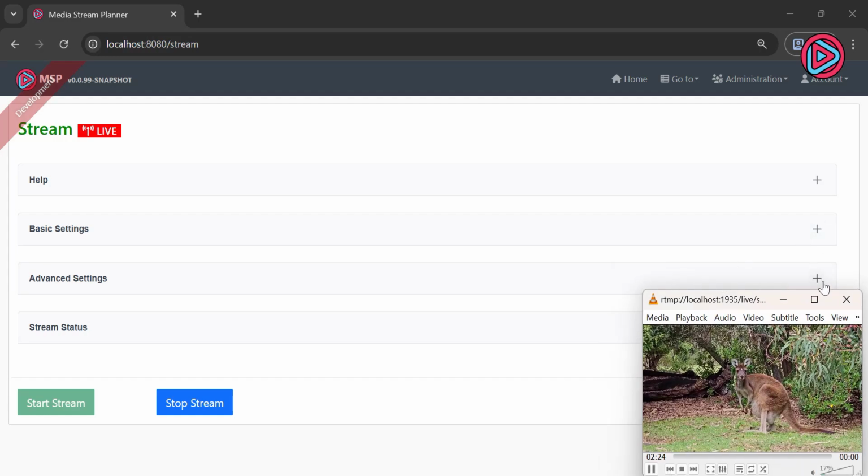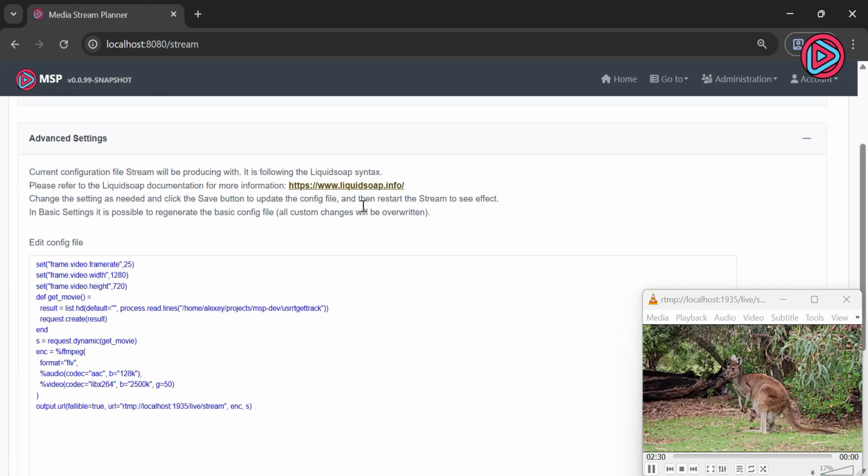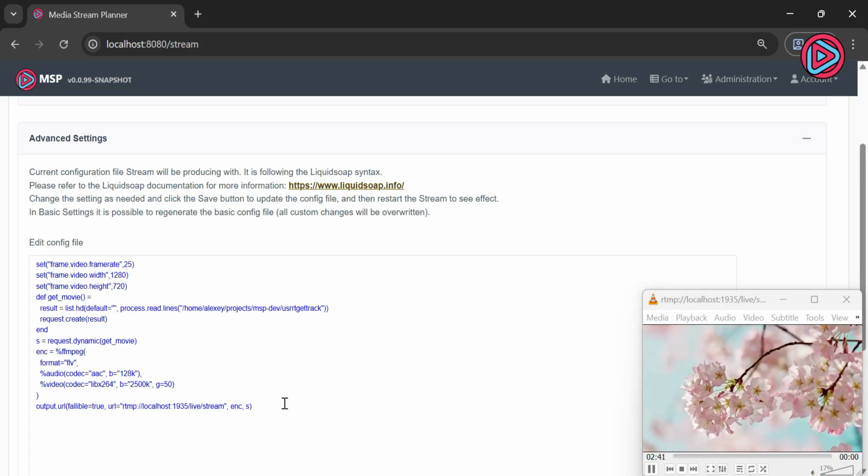A few more words about the advanced settings. Here you can manually tune up any parameter you need. Check out the Liquidsoap and ffmpeg documentation on how to achieve different goals. You can use all your experience and knowledge and get full control over the stream with advanced settings.